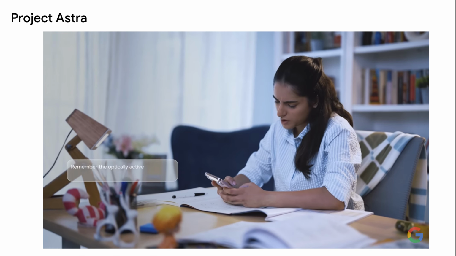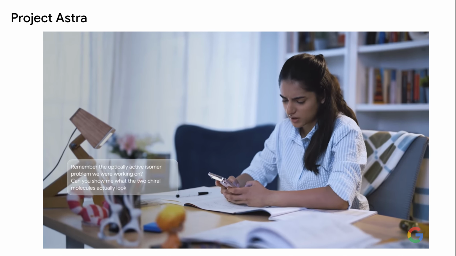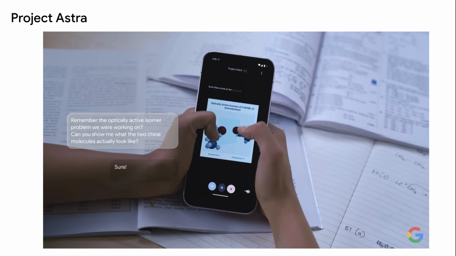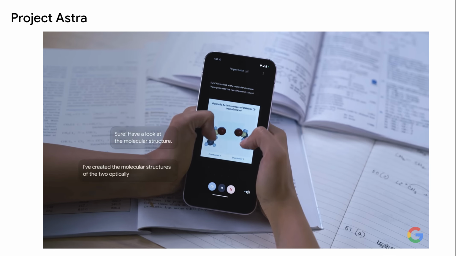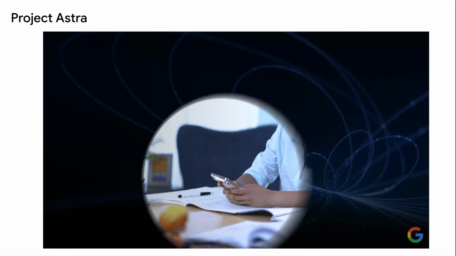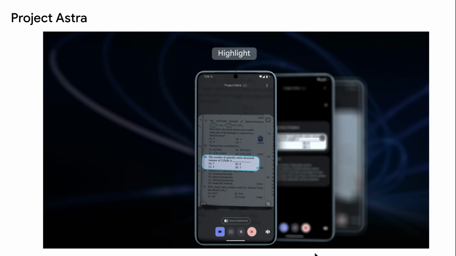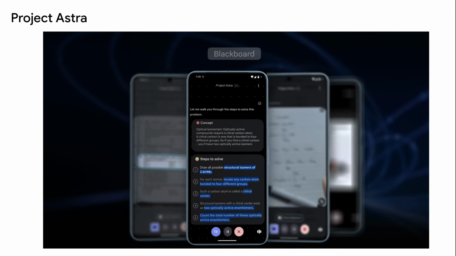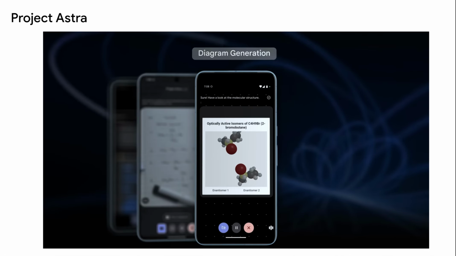Remember the optically active isomer problem we were working on? Can you show me what the 2 chiral molecules actually look like? Sure. Have a look at the molecular structure. I've created the molecular structures of the 2 optically active isomers, also known as enantiomers of 2-bromobutane. Thanks for all your help, Aston.